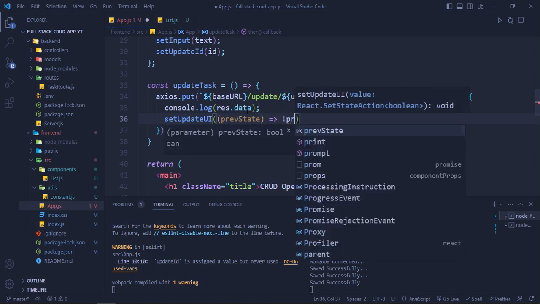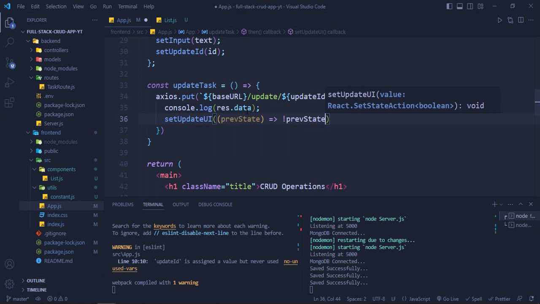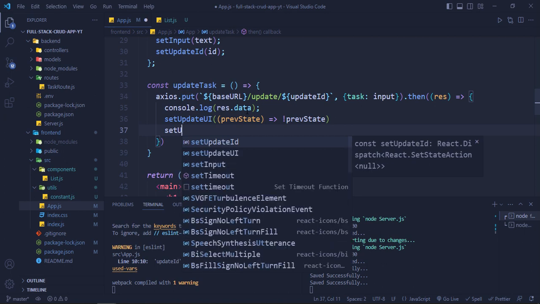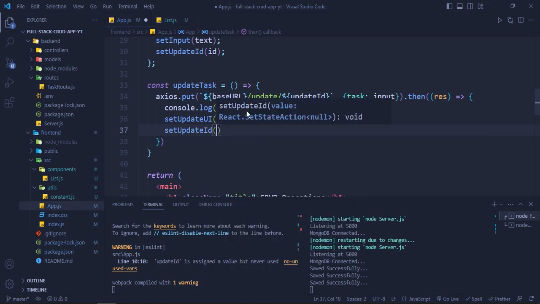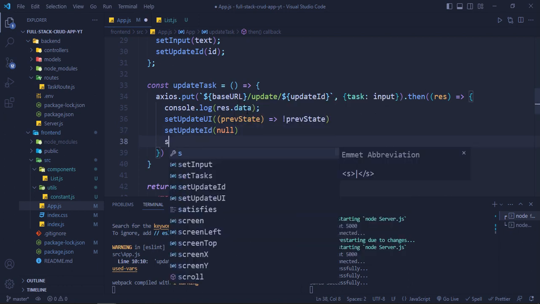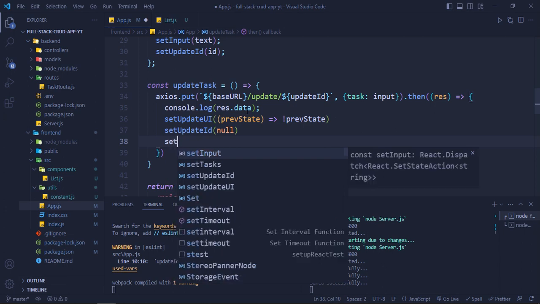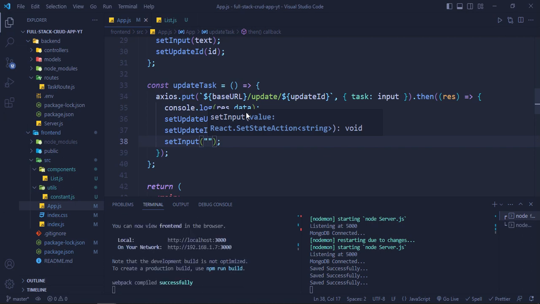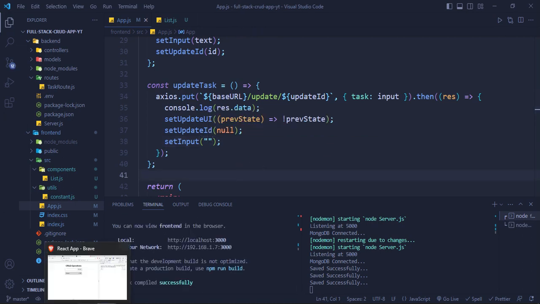Okay, and then I am going to set update UI again. Once this is done, we are going to set update id to null again. Okay, and set input to blank. Okay, this should work now, so let's try.